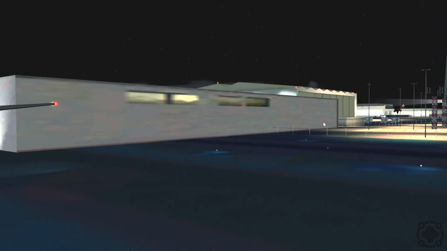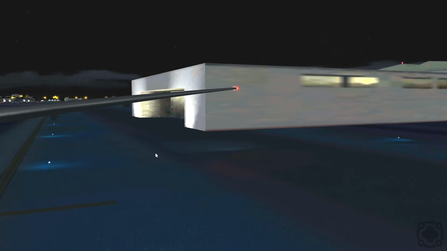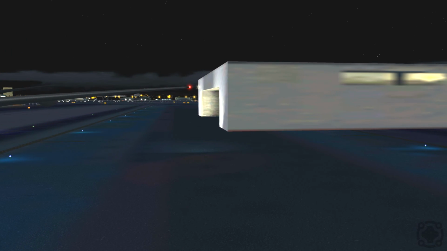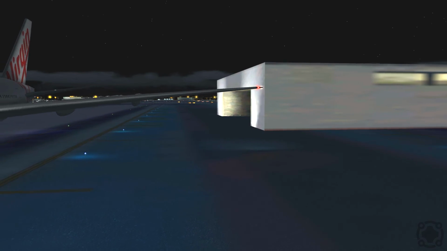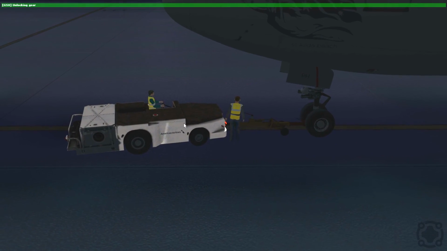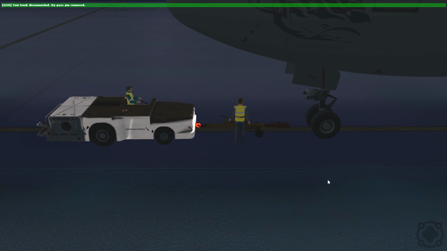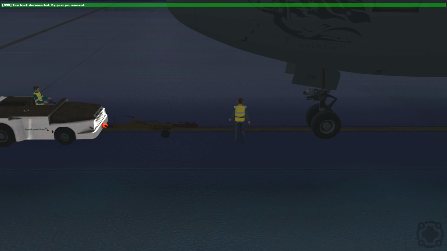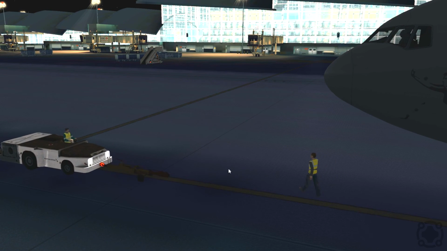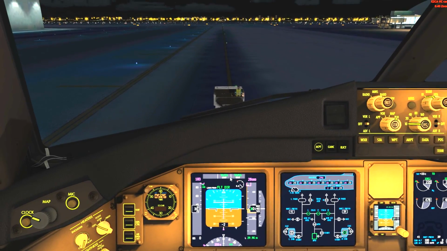I think that texture's out of place. I'm fairly certain that texture's out of place. That seems way too close to the wingtip to be... Yeah, that texture has to be out of place, so I don't think I'm having a scenery glitch there. But this guy's now pulling away. Now they're pulling away there for us. Should see them right about there. There they are.